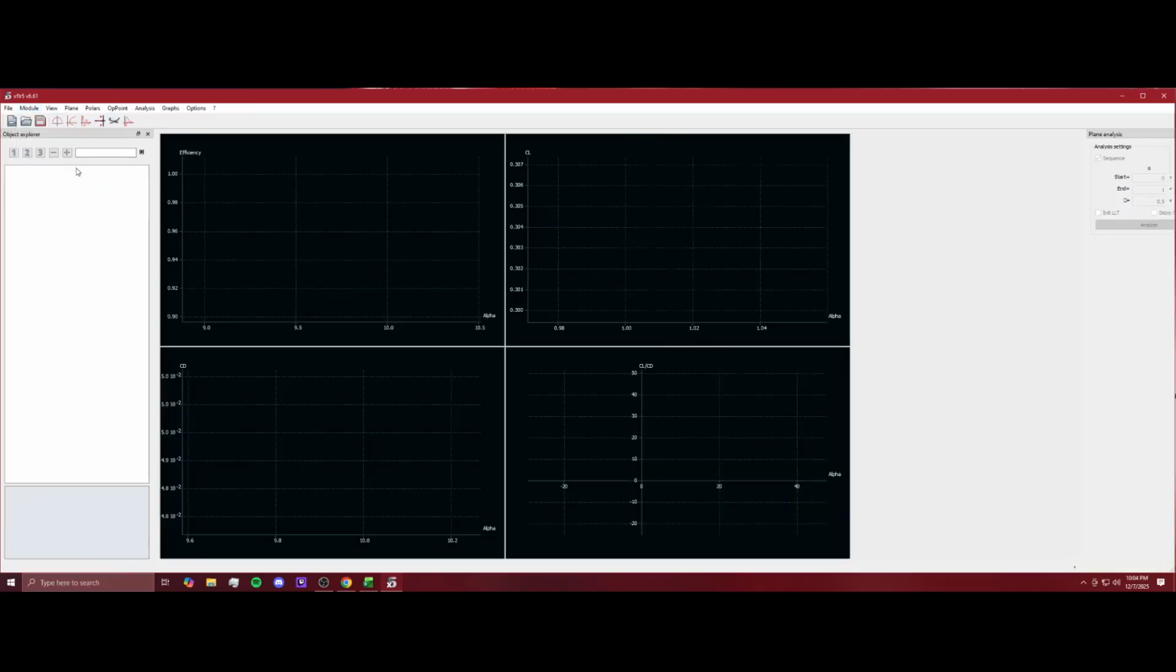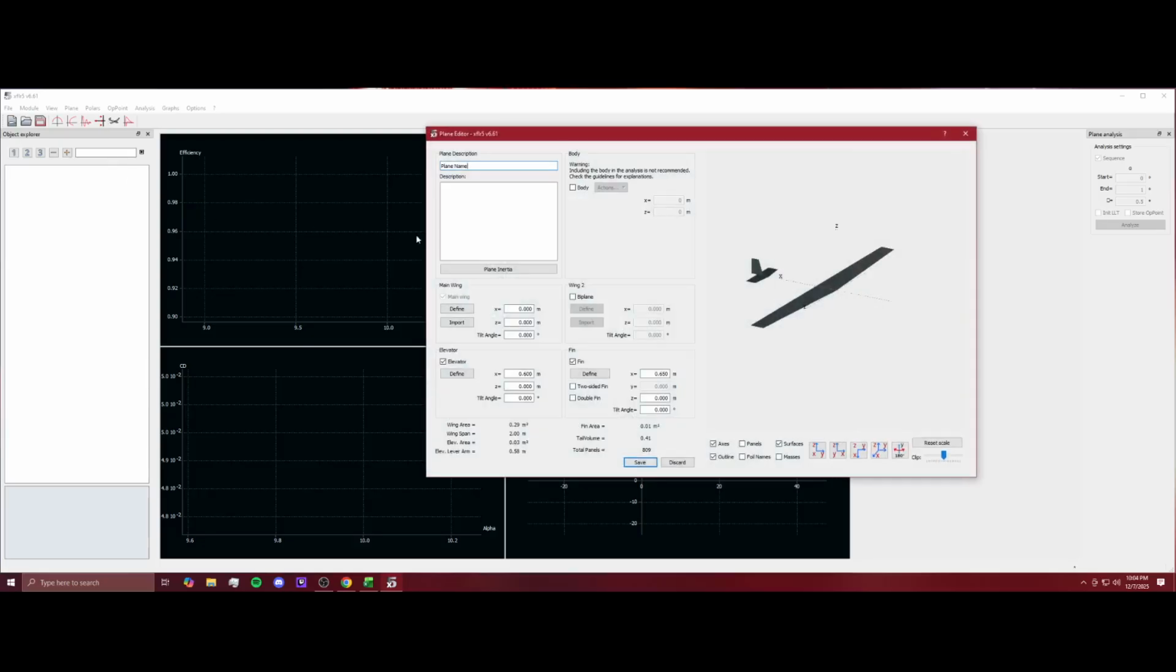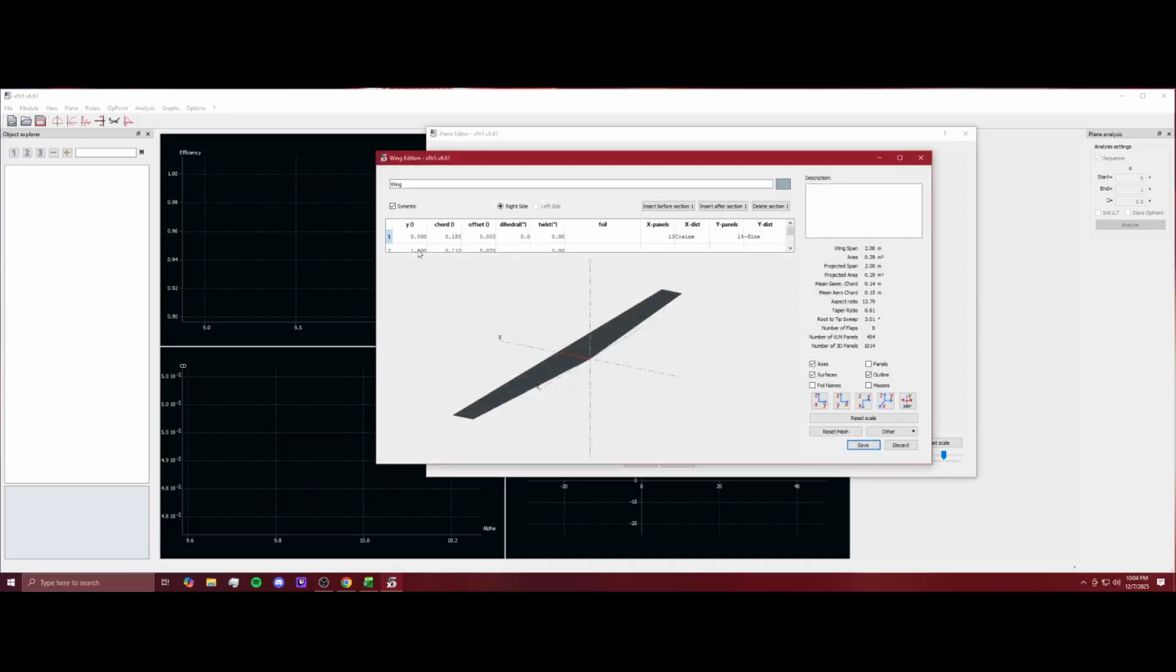We're going to go over to wing and plane design. And then over here, we're going to define a new plane. I'm just going to name it AR10 for aspect ratio 10. And then we're going to go ahead and just delete the fin and elevator because we're really only interested in the wing design here. Let's go.